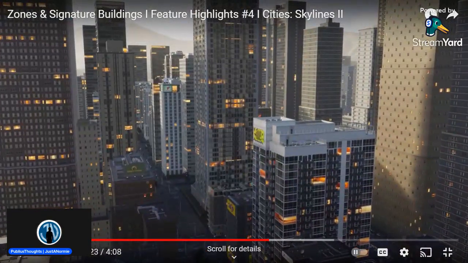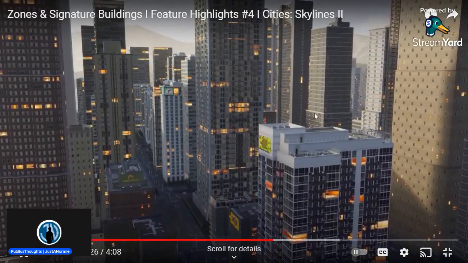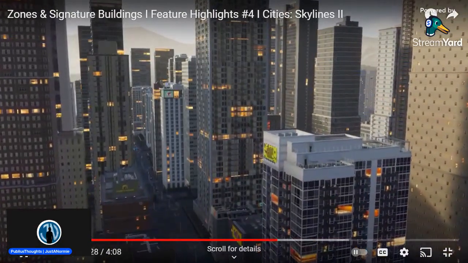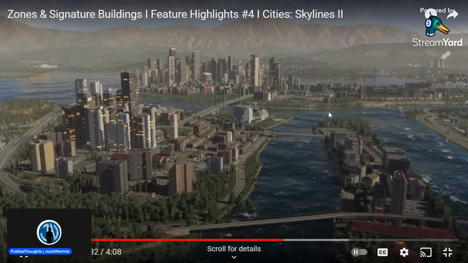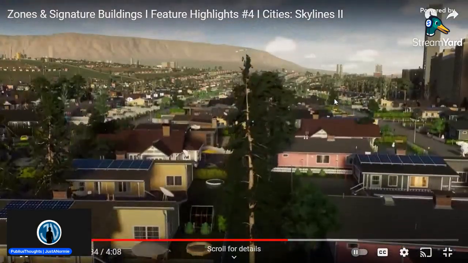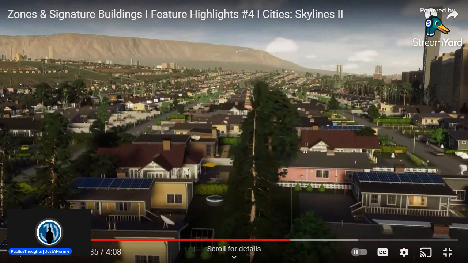Okay, look at the skyline. This skyline looks phenomenal. I really like the aesthetics here, I really do. So yeah, look at that. Looks really good. I mean, look at this. This looks like urban sprawl.